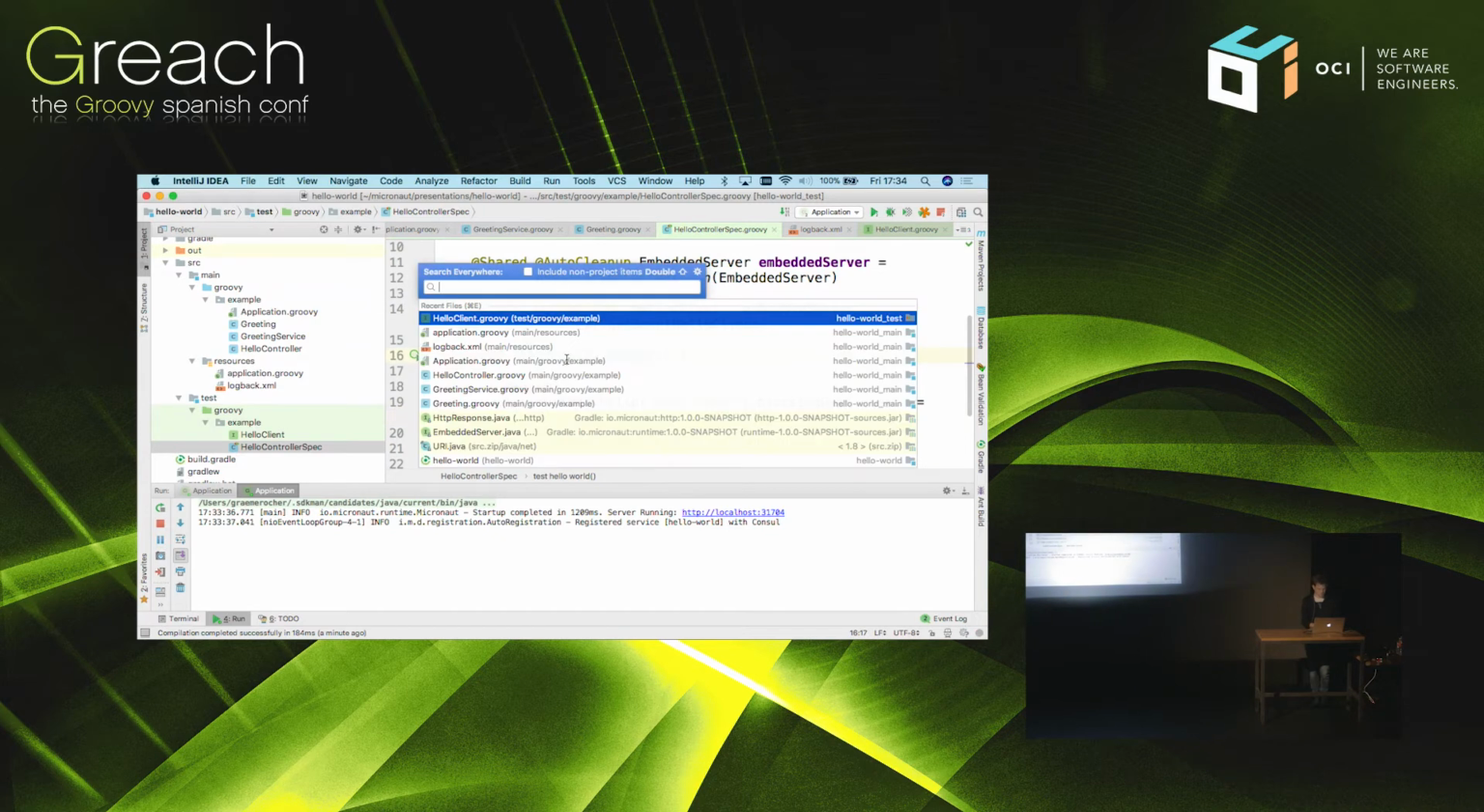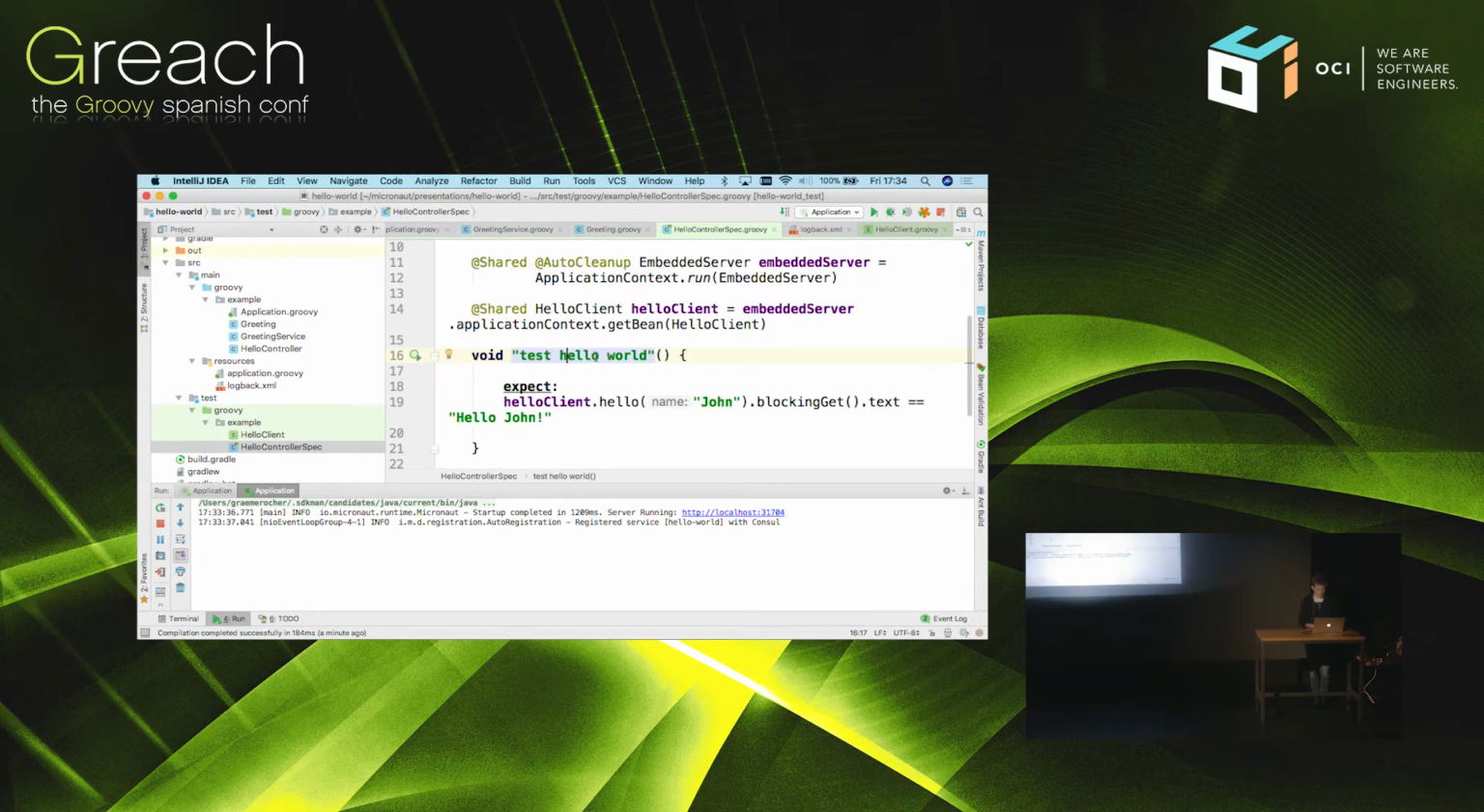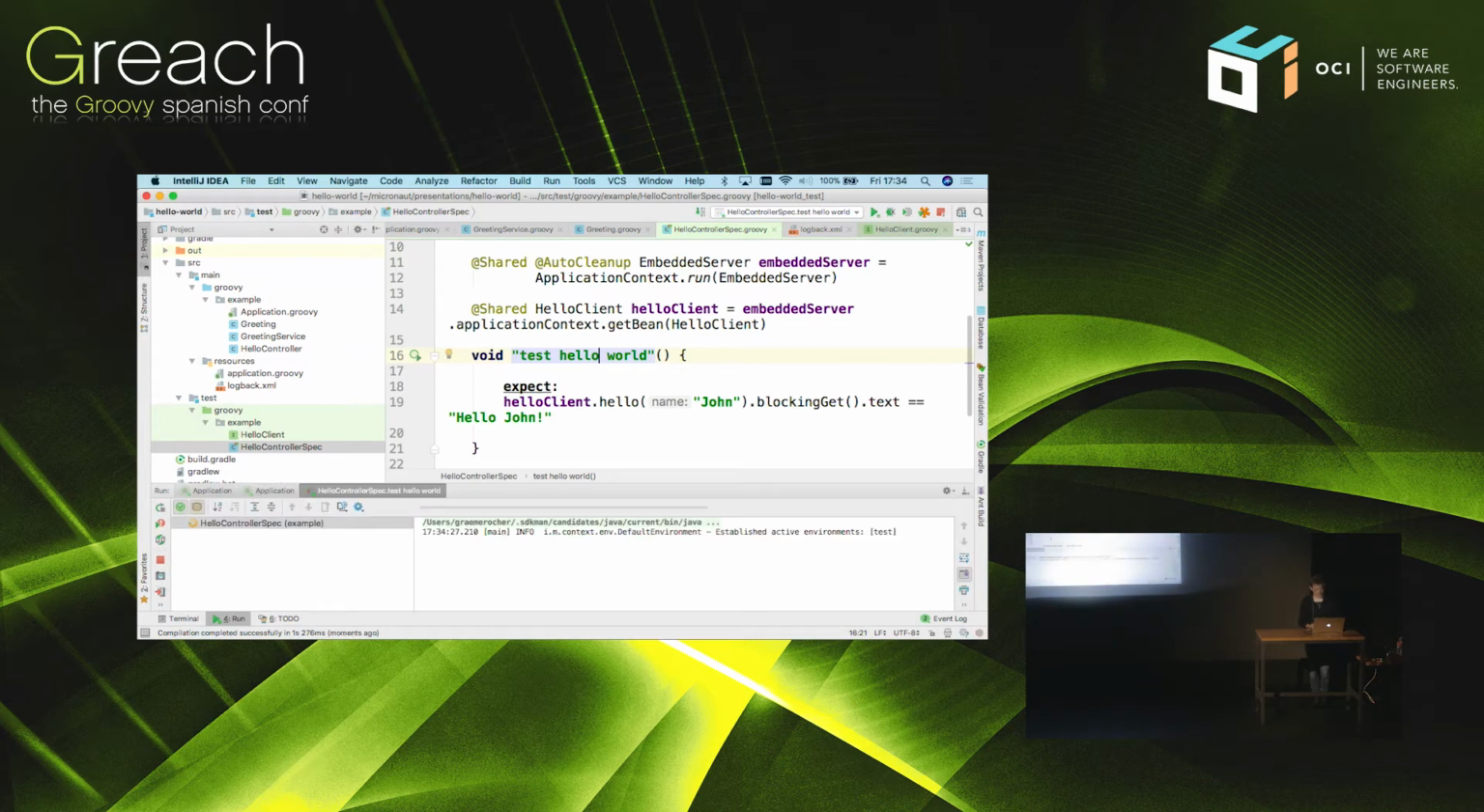if we run my test, you'll notice that it will, in fact, look up that service by ID, discover it automatically, and invoke the appropriate service. But of course, I've got two of them running.